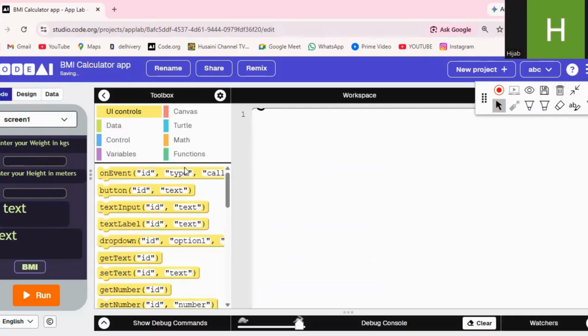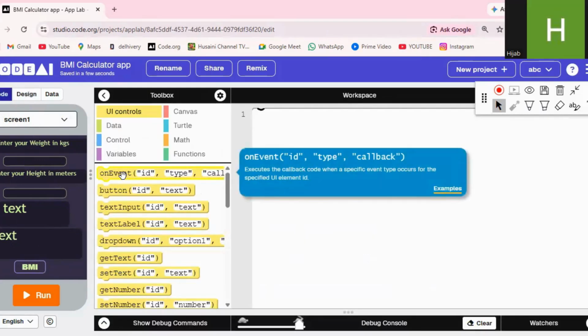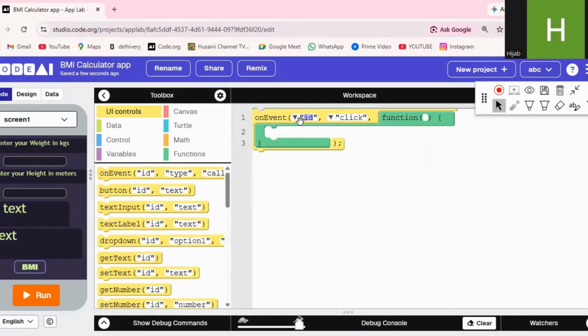Now moving on with the code. As we know, we will be going ahead with an onEvent. What is the meaning of onEvent? That is, when button one is clicked. Since you'll be selecting button one over here, which is the BMI button, when button one is clicked, what are you going to do? You are going to take the inputs from the user, which are the weight and the height, and then you will be applying the formula.